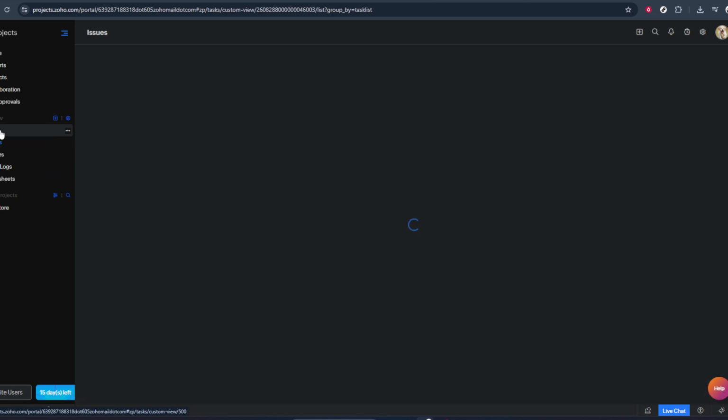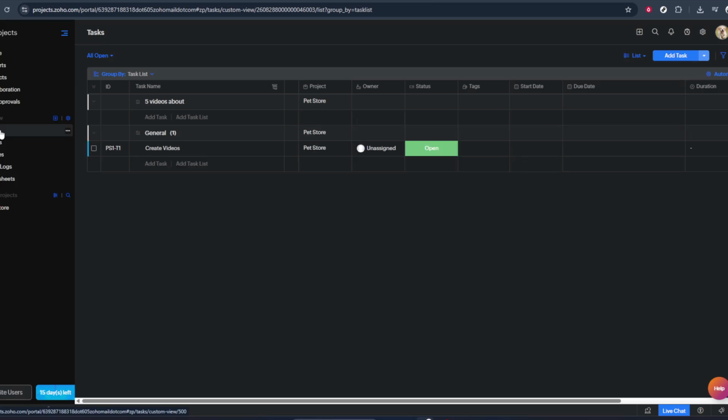Now, locate the specific task that you want to add a task list to. This might be a main task that you want to break into smaller, more manageable items. Click on the task name to open its detailed view. You should now see all the information related to that task, such as its description, assignee, due dates, and more.